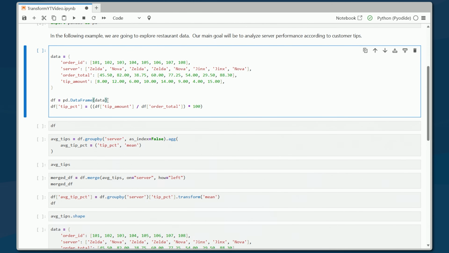So if we look right down below, we are going to start by adding a new column called tip%. And we're going to set this equal to a new expression. This expression is going to divide tip amount by order total, multiply that by 100 so that we can get the tip% for each one of the transactions that we have coming through from the restaurant.